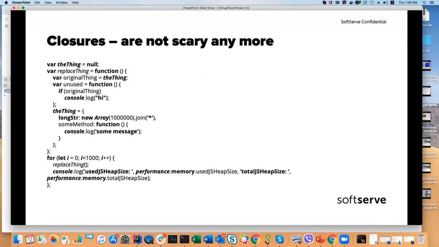Closure itself is not a scary thing anymore. Of course, if we add here one more line with, for example, console log original thing, it will fail. I checked, of course, but it's not actually a problem of closures themselves. It's a problem of wrong referencing, wrong variable usages, as I said before. So wrong referencing is still a problem. You should still be careful with it.